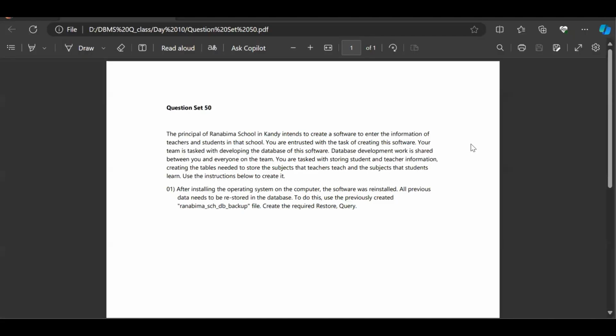Welcome back with the question series of Database Management System 1, and today I'm here with question set number 50. In this question set, we're going to discuss the same question scenario that we had related to the database called MySQL DB. As the first question, after installing the operating system on the computer, the software was reinstalled. All previous data needs to be restored in the database. To do this, use the previously created MySQL DB backup file. Create the required restore query.